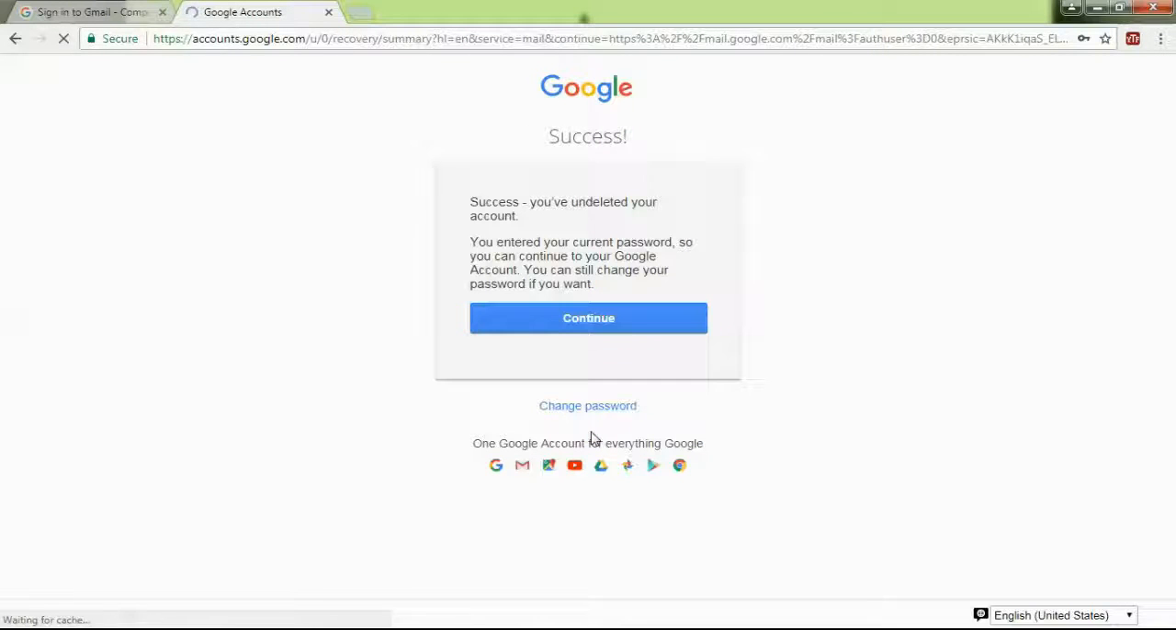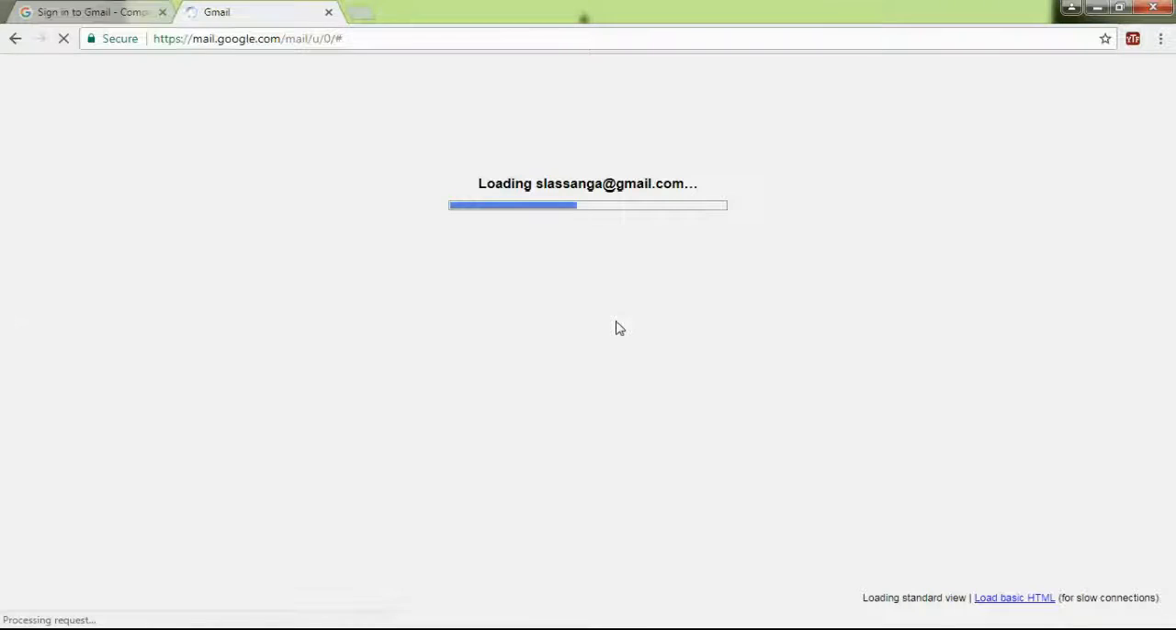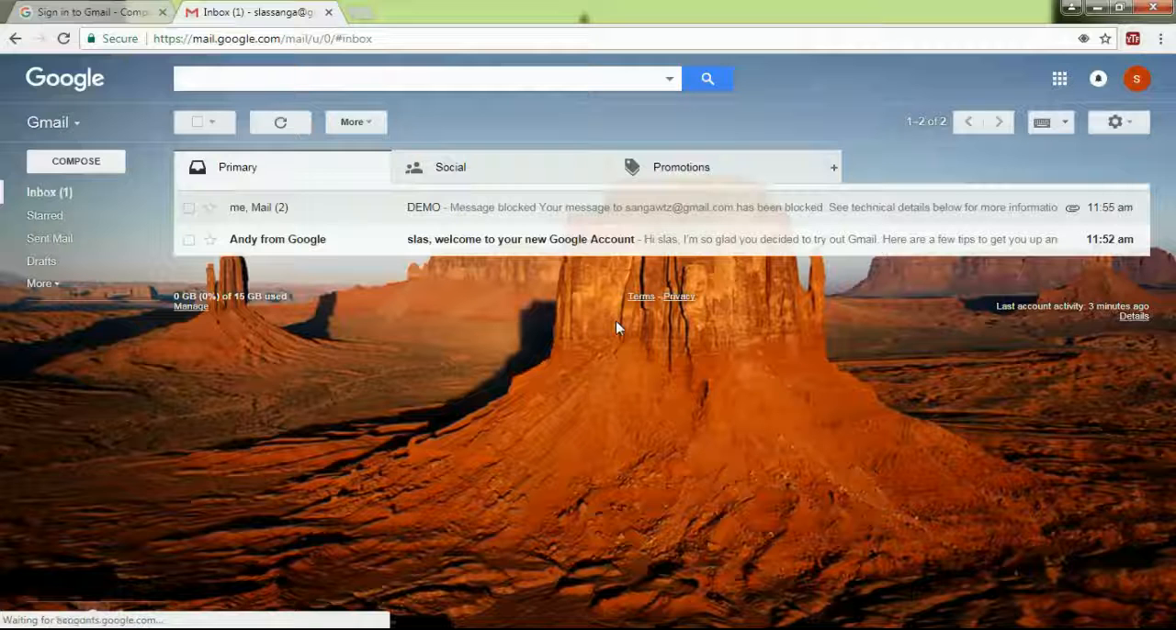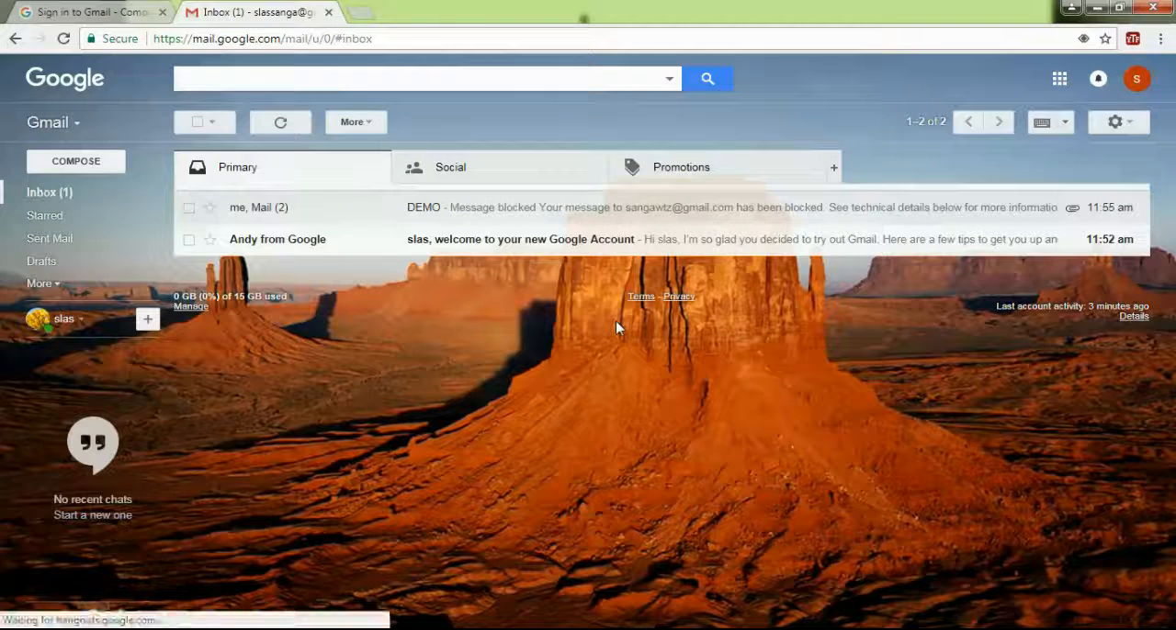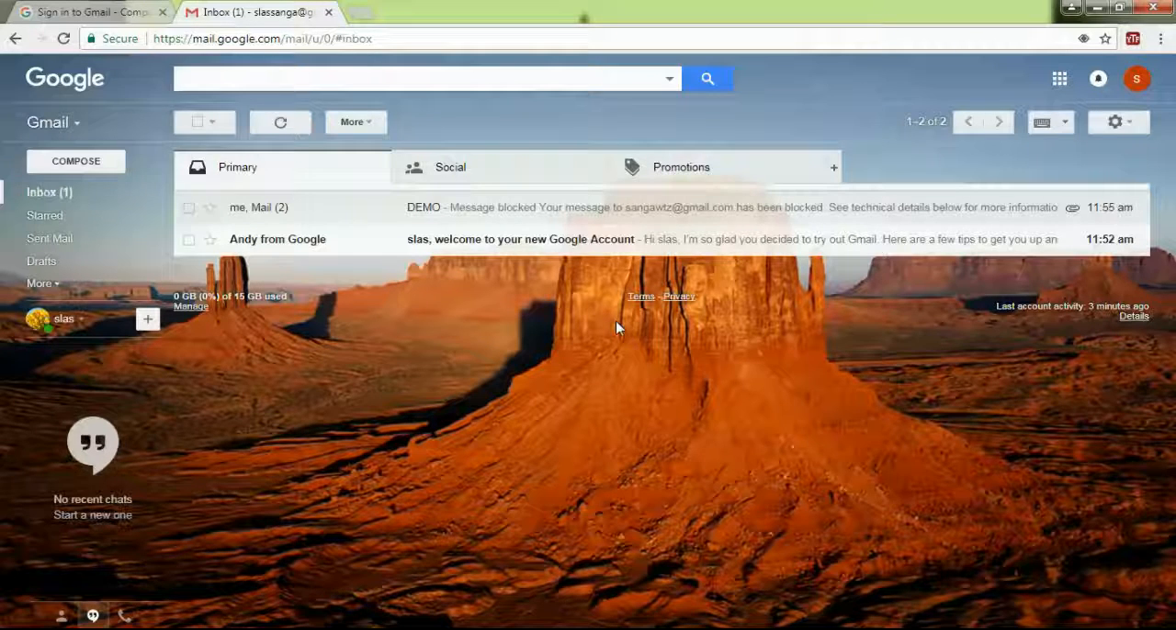So you can just delete and undelete. Yes, success, you have undeleted your account. I can continue or change my password there. It's opening up, so there we go, because you have deleted and undeleted this account. I can back up my stuff, then delete it permanently. Well, it's okay. So that's how we delete and undelete our accounts.